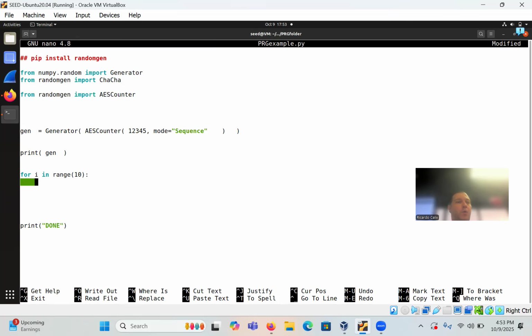1, 2, 3, 4. And I'm going to create a result. So I'm going to use that keyword gen dot random times some number, like 1,000. Okay. All right. And now we're just going to print this result and see what value we get.